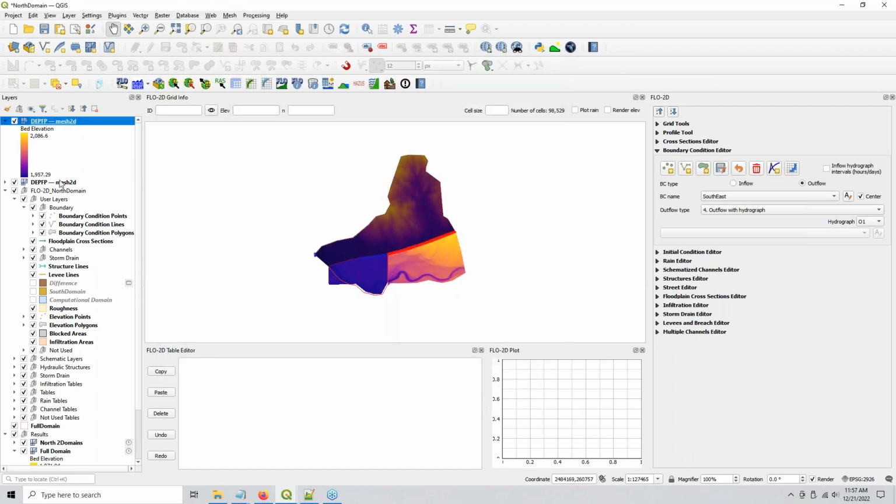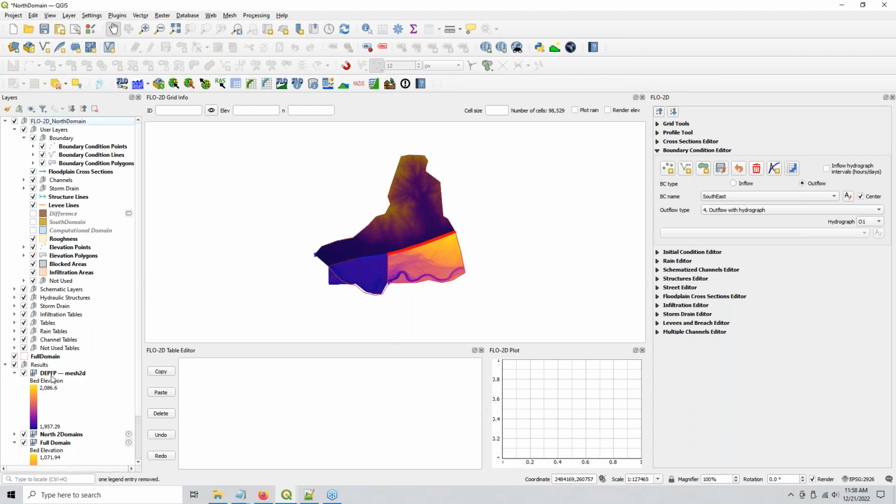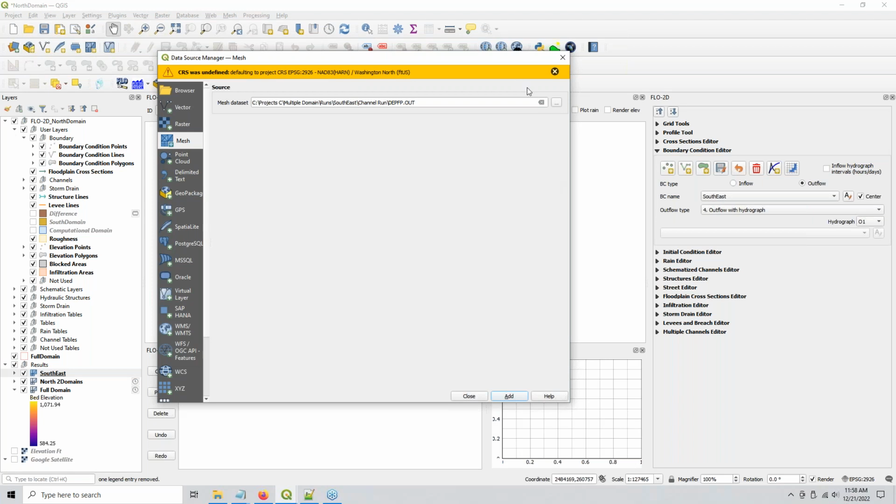Oh, sorry, I was in the wrong spot. I'm going to remove that one. Right click R is remove, right click N is rename. And this one is southeast. And then we'll grab the southwest. Okay, one more time.